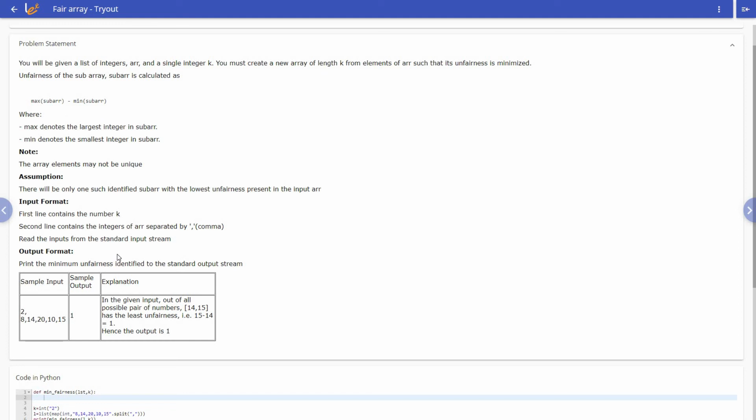You will be given a list of integers, named array ARR, and a single integer k. You must create a new array of length k from elements of the array such that the unfairness is minimized. Unfairness of the subarray is calculated as the difference between the maximum value in that subarray and the minimum value in that subarray.